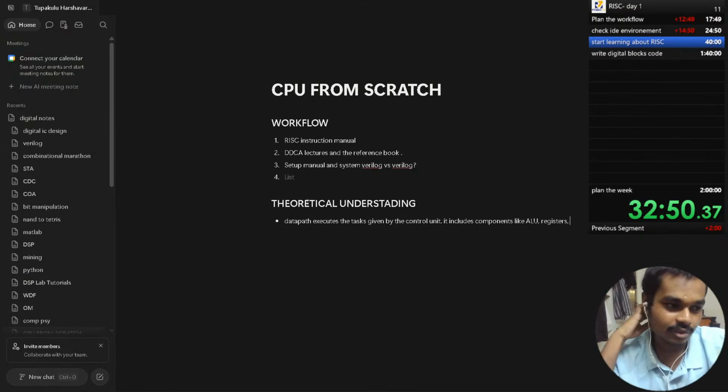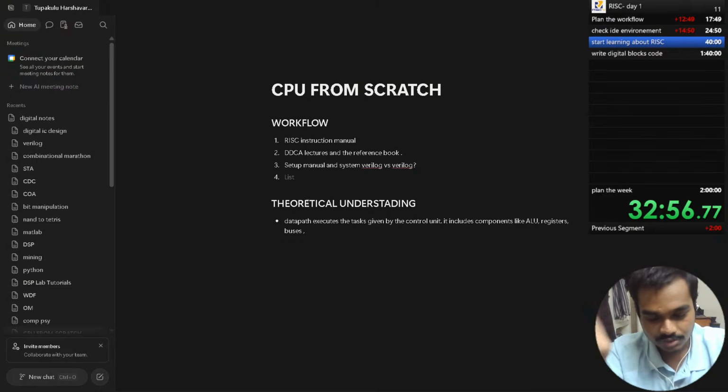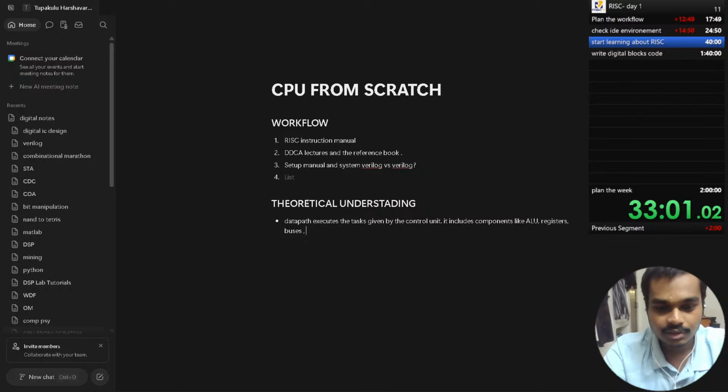Buses, yeah, bus connections. Will data go through process only, right? It will execute the data and store the data. I don't know.